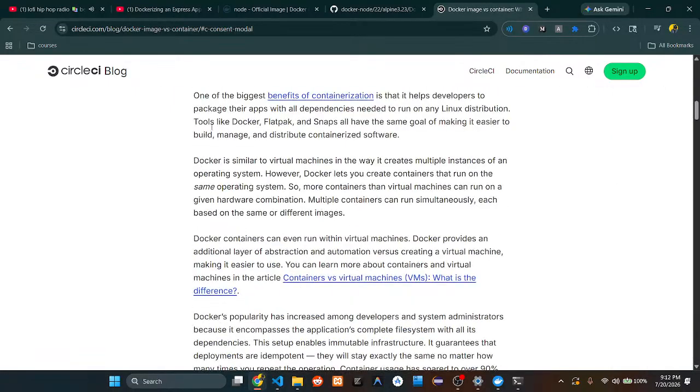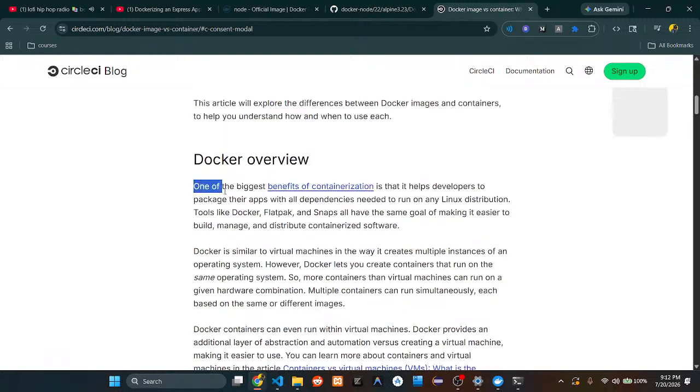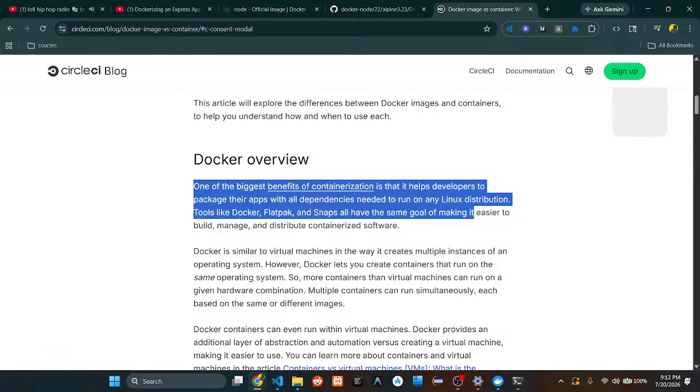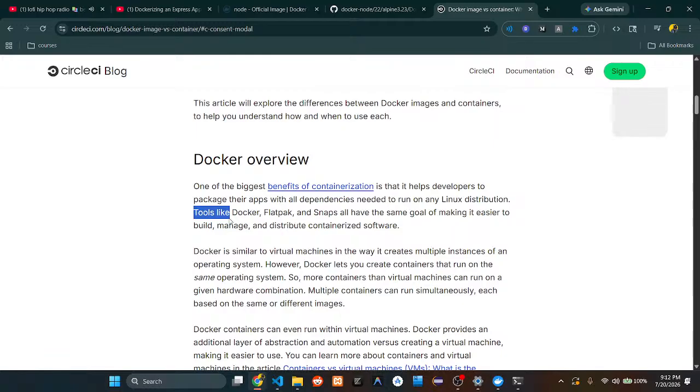Okay, where is it? One of the biggest benefits is that it's flexible with popular absolute dependencies into your memories. Tools are Docker, Flatpak, and Snapshot.